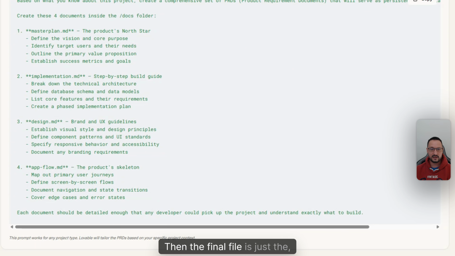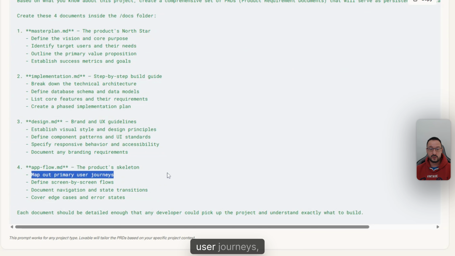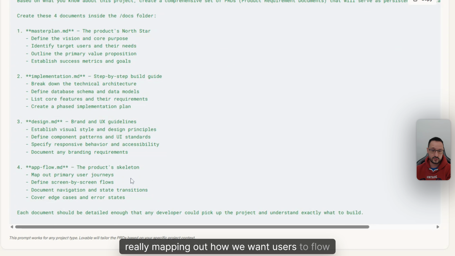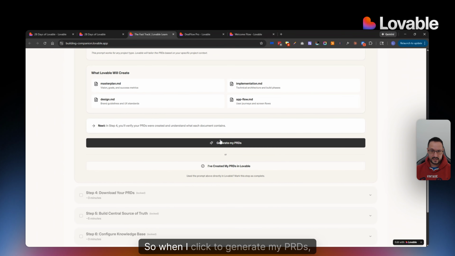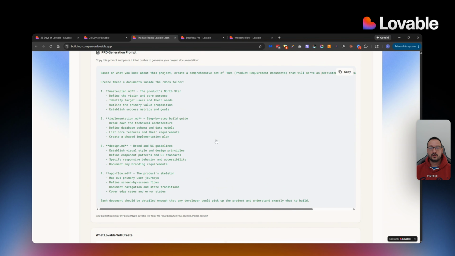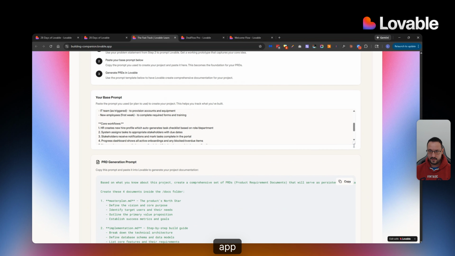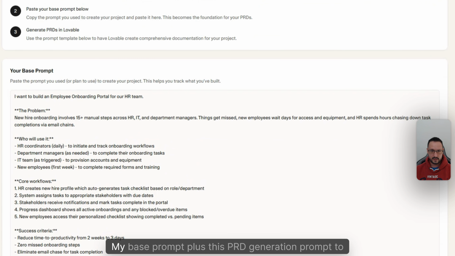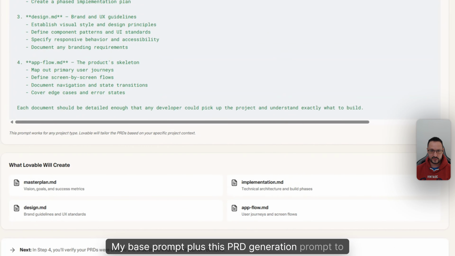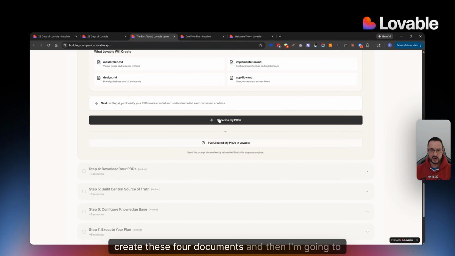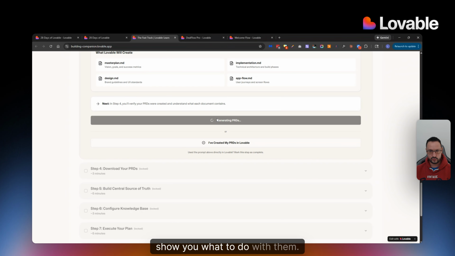Then the final file is just the user journeys, really mapping out how we want users to flow through the app. So when I click to generate my PRDs, what we're going to do is use this app build input, right? My base prompt plus this PRD generation prompt to create these 4 documents. And then I'm going to show you what to do with them, right?